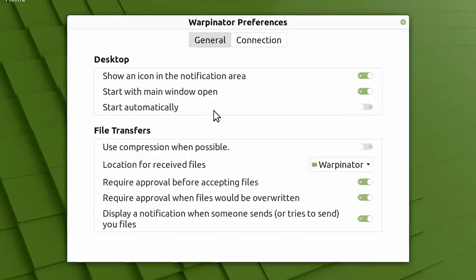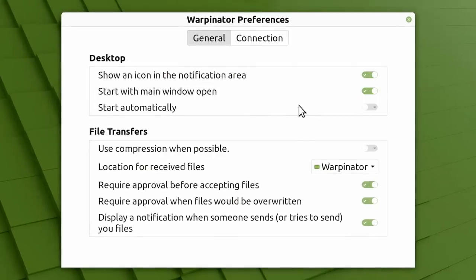We can start the program automatically. It's not something I want to do, but if you wish it to run when your computer boots up, you can. You can control when the main window opens as well with that. You can use compression to transfer files if you wish. And as we've already seen, here we can set the location for received files. For me, the most important control here is beneath that, which is the one for requiring approval before accepting files. I turn that off, which means you don't have to worry with all the accept notifications. I think that's very handy. And again, you can get rid of overwrite notifications and notifications when you've actually sent files.